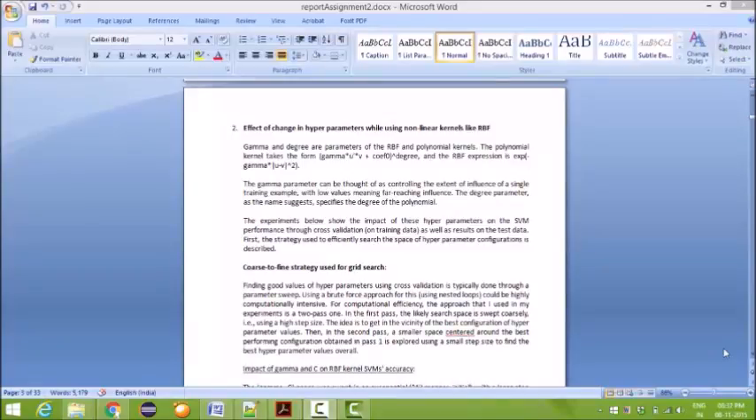The gamma parameter can be seen as controlling the extent of influence that a single training example has. Its low values mean far-reaching influence. To efficiently search the space of these hyperparameters using cross-validation, I've used a coarse to fine strategy. In the first pass, the likely search space is swept coarsely, i.e. using a high step size. Here the idea is to get in the proximity of the best configuration of hyperparameter values.